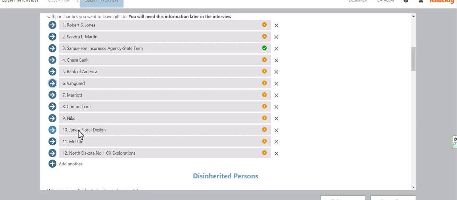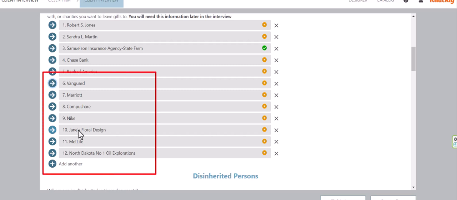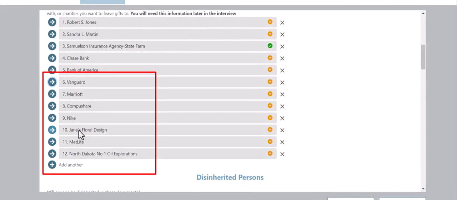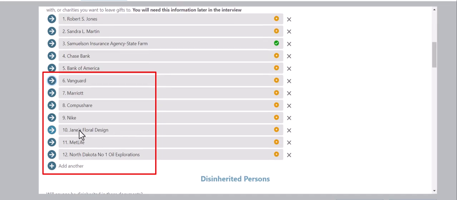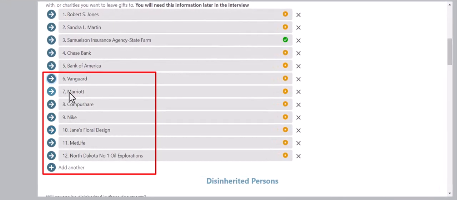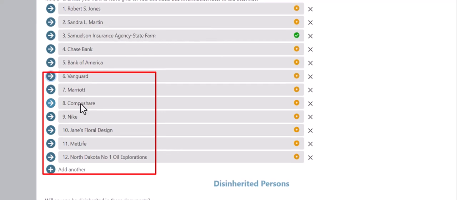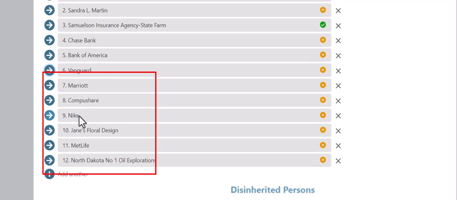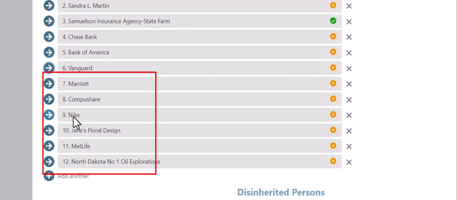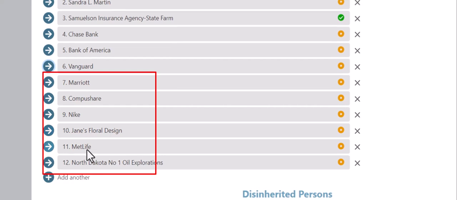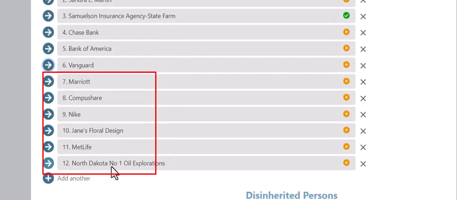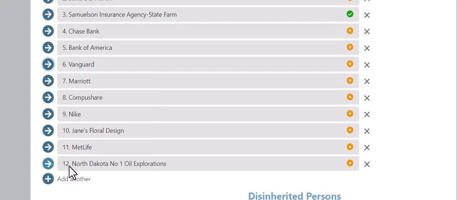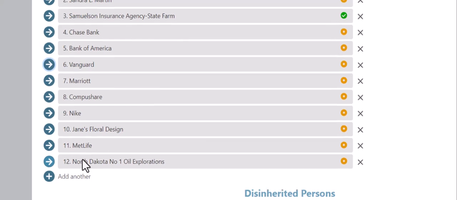Because it's an example of different types of assets, there's a lot of things that maybe wouldn't be in the average person's other important people, like Computershare, and maybe timeshares, so there's Marriott. They own stock in certificate form. That's why Computershare. Nike's in here because John has stock options from Nike. Jane has a business, etc. North Dakota, number one oil, that's because they own oil or gas leases in another state.